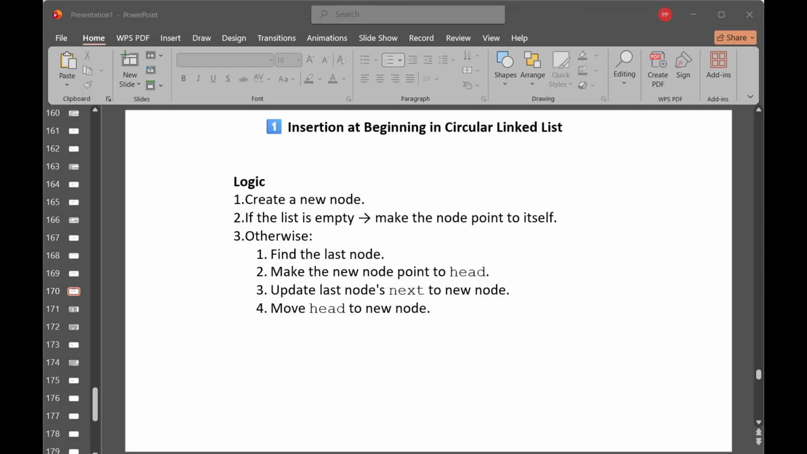In today's C++ data structure tutorial, we will learn insertion in circular linked list. So let me explain the concept. Basically, a circular singly linked list differs from a singly linked list because the last node does not point to null. Instead, it points back to the head node. So it basically forms a circular structure.